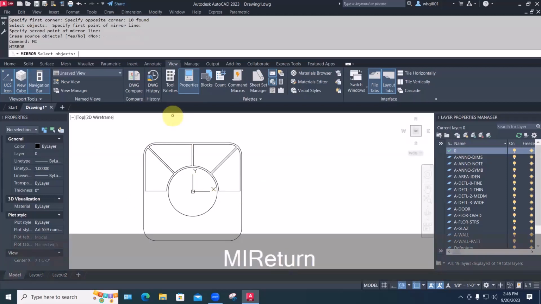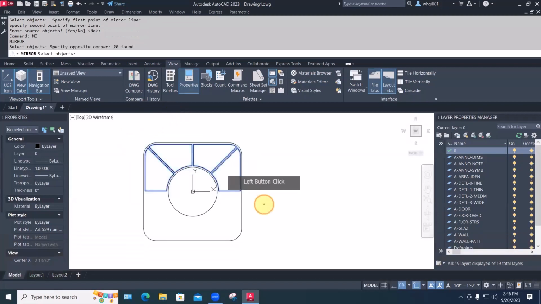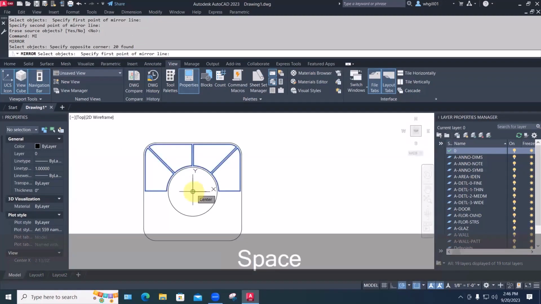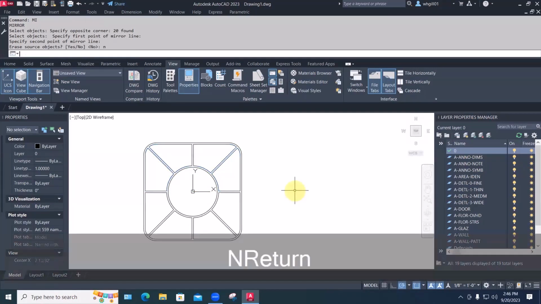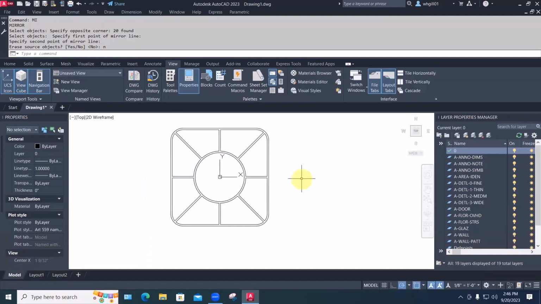MI for mirror, window, click, snap, erase source objects, no. So there it is. And I think that's a pretty good exercise. Well, it really helped that it was symmetrical. That took a lot of the work out; the tape dispenser that I showed you on the back of the homework was more of a deal.